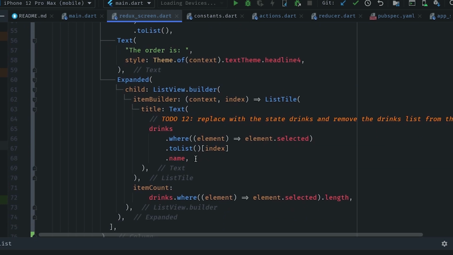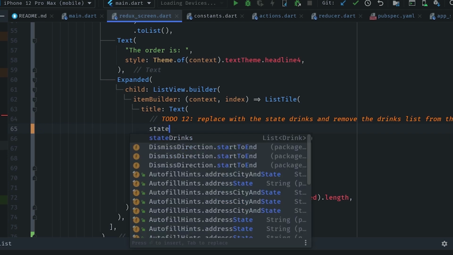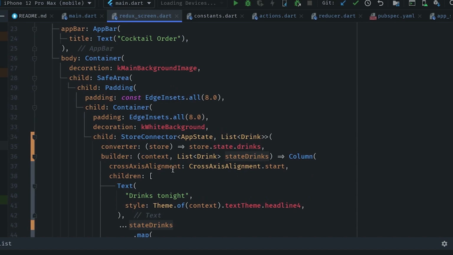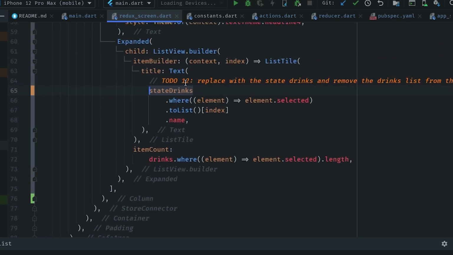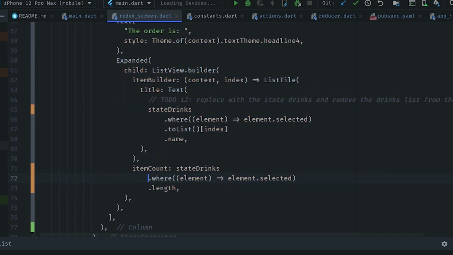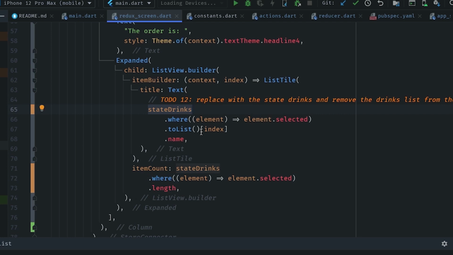So let's head over to our last to-do in our series. In the last to-do, we replace the state drinks here with the drinks that we have from the state. So we call that state drinks. Maybe you still remember, we receive them from the converter up here, and now we bring them down here, and we can use them in both places. I already implemented the where method here, so that we get the drinks that are selected, and after that we collect the list of them and show just the index that the item builder returns to us to create the different list tiles.